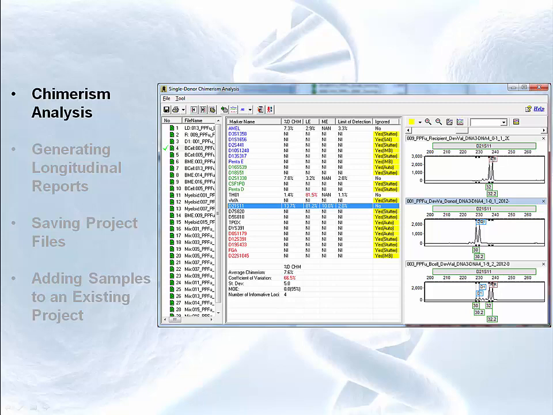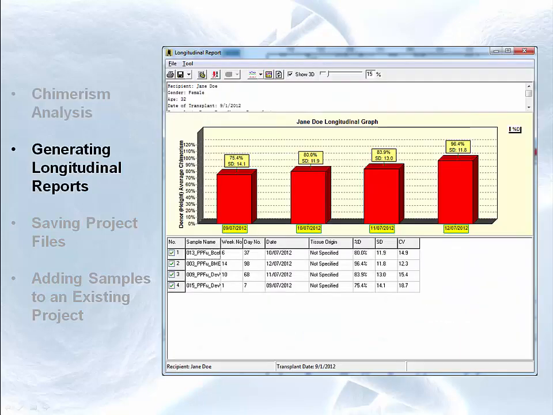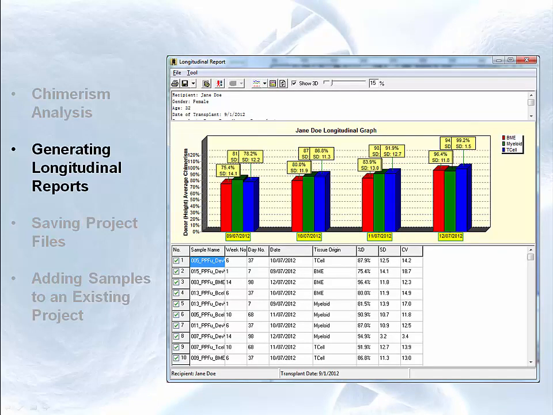Just to summarize, we're going to be reviewing the basics of chimerism analysis. We will discuss how to generate longitudinal reports, which is a very useful reporting feature for longitudinal projects. This is an example of a simple longitudinal report showing the percent donor over a period of time. This next example is an in-depth example of a longitudinal report showing multiple cell types and the percent donor reported over a period of time for each cell type.